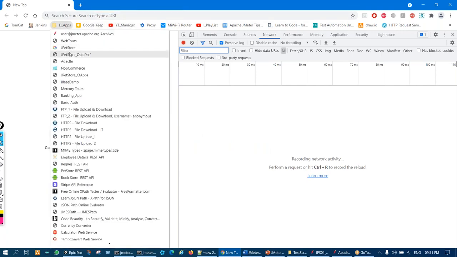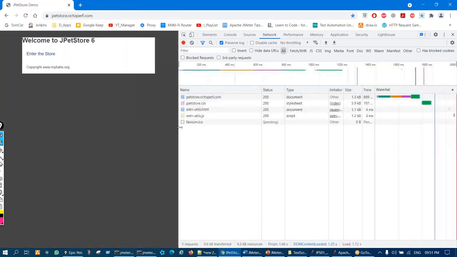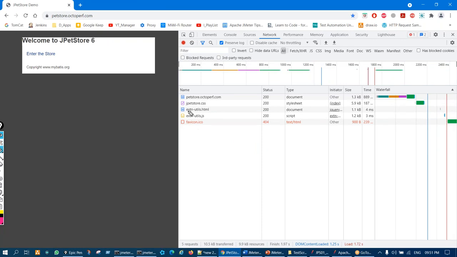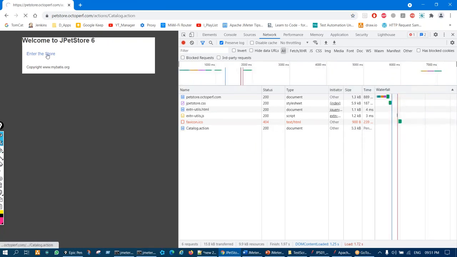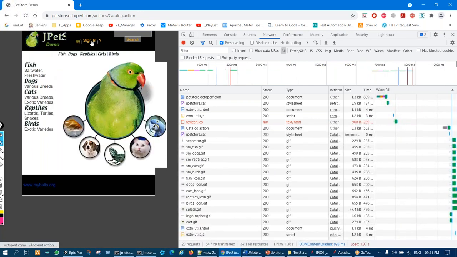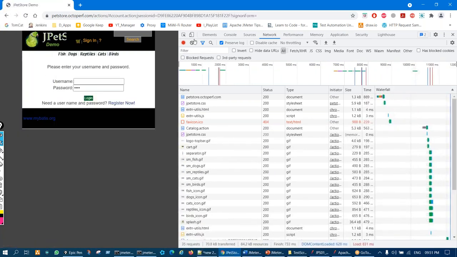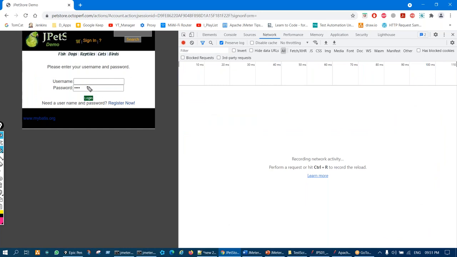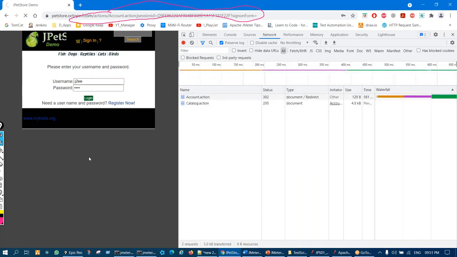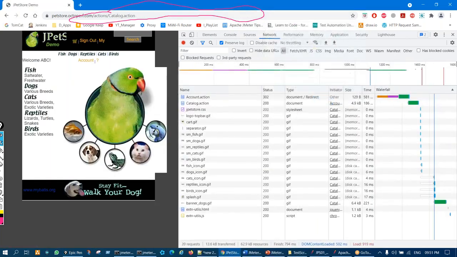Let me open F12. Then let me go to enter store, then sign in. Fine, and now I'll simulate the same thing. So we will be logging in. Go to the J2EE tab, and then I'll log in. Login. You focus on this URL, and you'll see this URL will change. Login. Obviously this URL got changed.